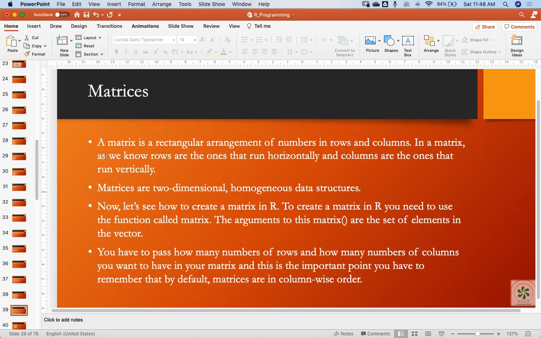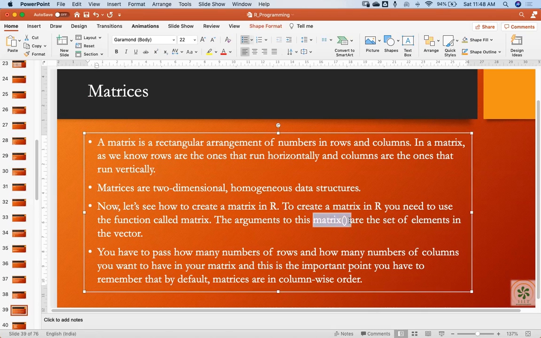In a matrix, as we know, rows are the ones that run horizontally and columns are the ones that run vertically. Now, let's see how to create that. So we'll use the function called matrix. Okay, so matrix is the function that we'll use for creating the matrix data structure.